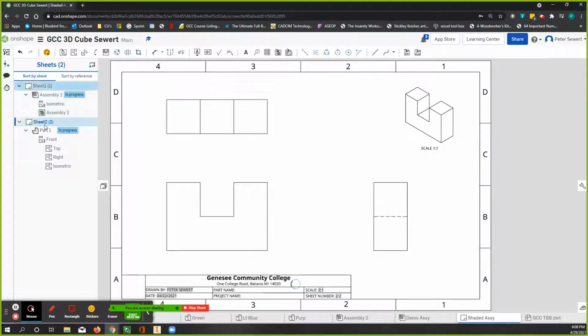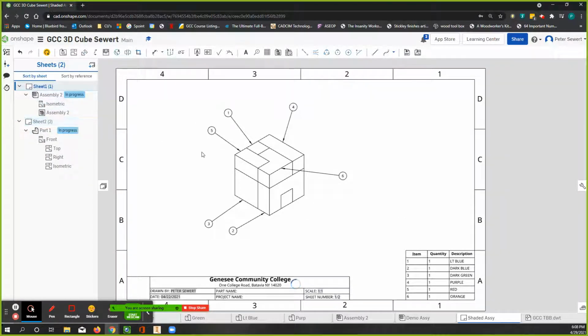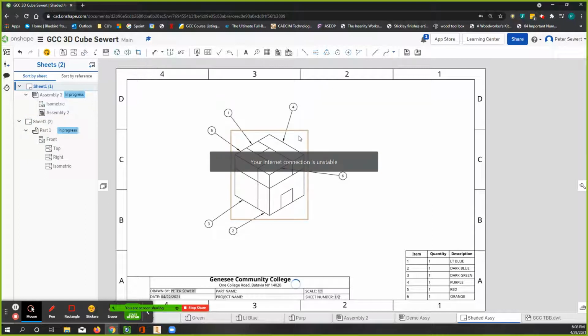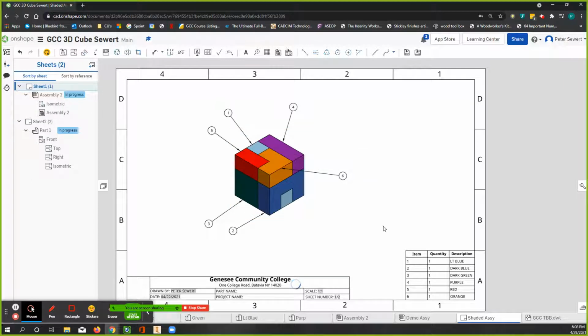Maybe not. I forgot it makes my computer lag really pretty good when it's telling me my internet connection is unstable.